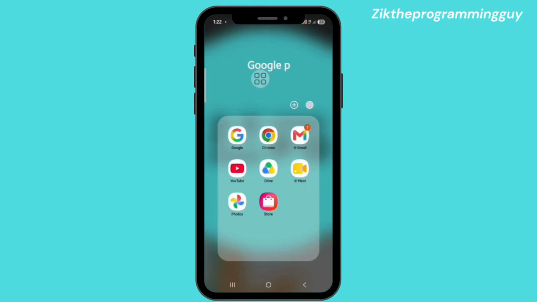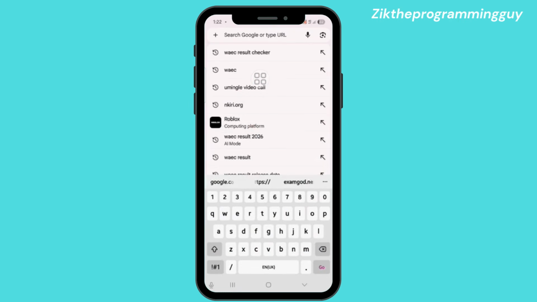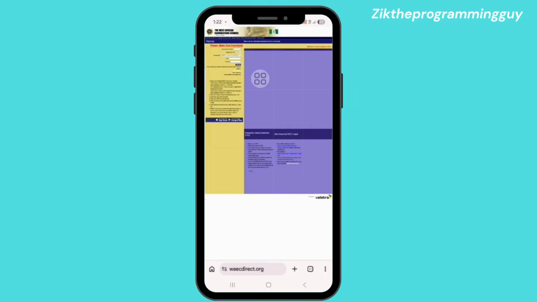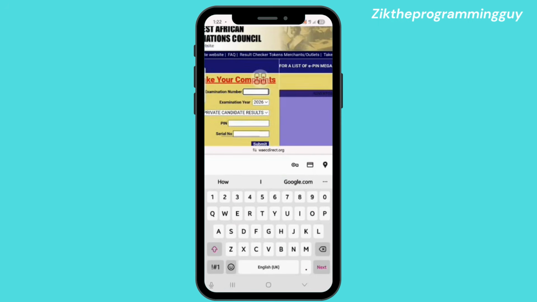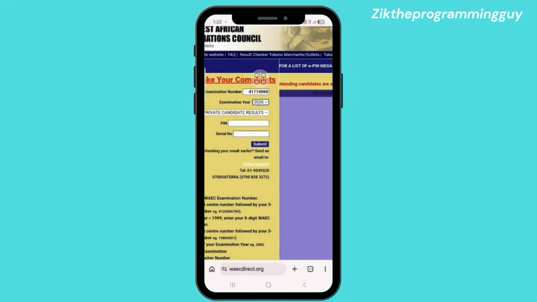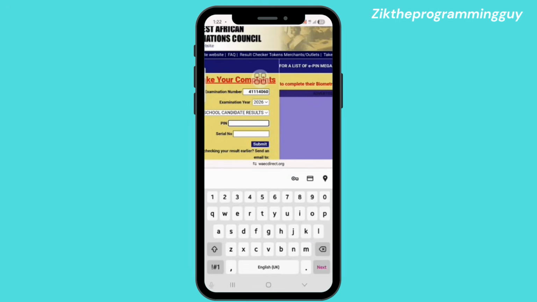So first thing you have to do is open up your browser and search for WAEC result checker, right? Once you search for that, you click on the first website you see, and this is what you're going to see. You have to input your examination number, which is your school number, and also your seat number. Once you finish writing your exam number, you add your seat number just like this, and you have to select the year and also select school candidate if you're a school candidate, and then you have to input the pin and serial number you got on the checkout.